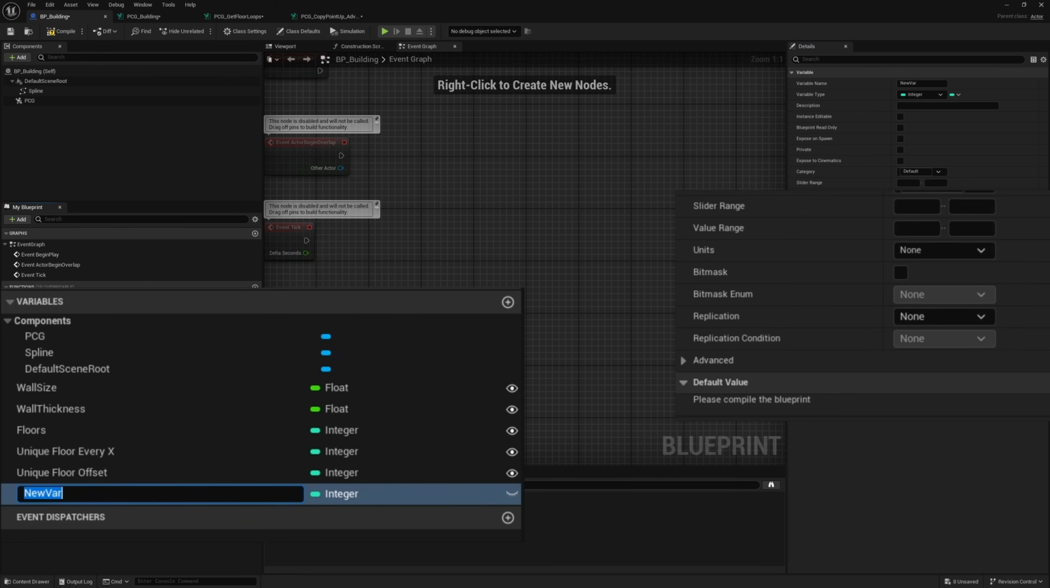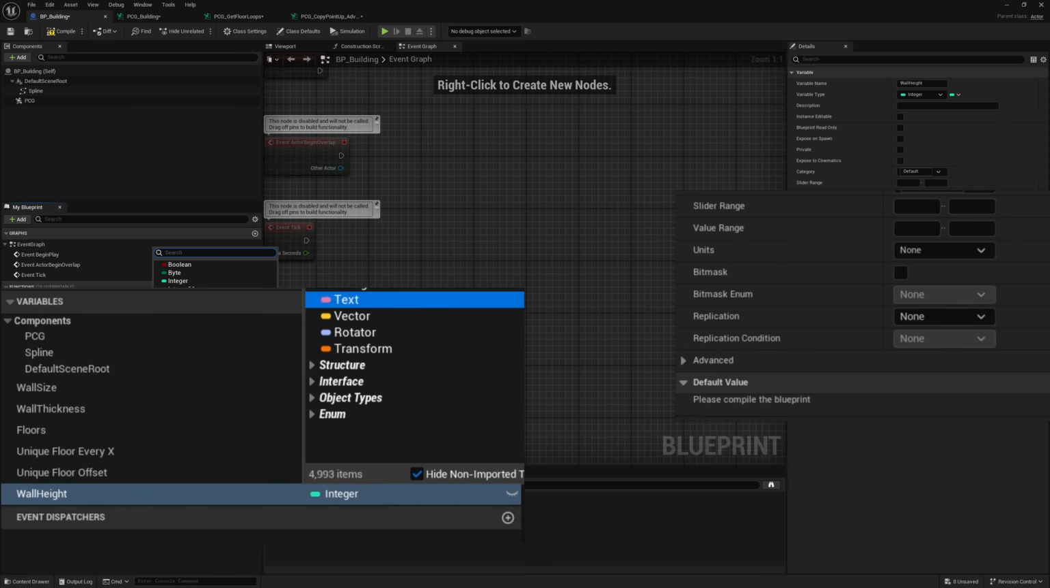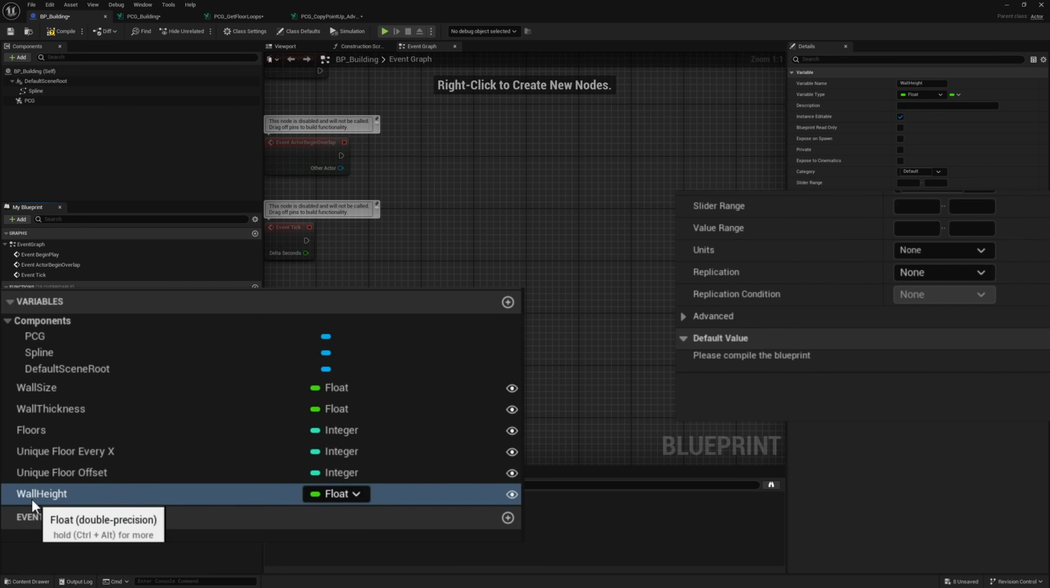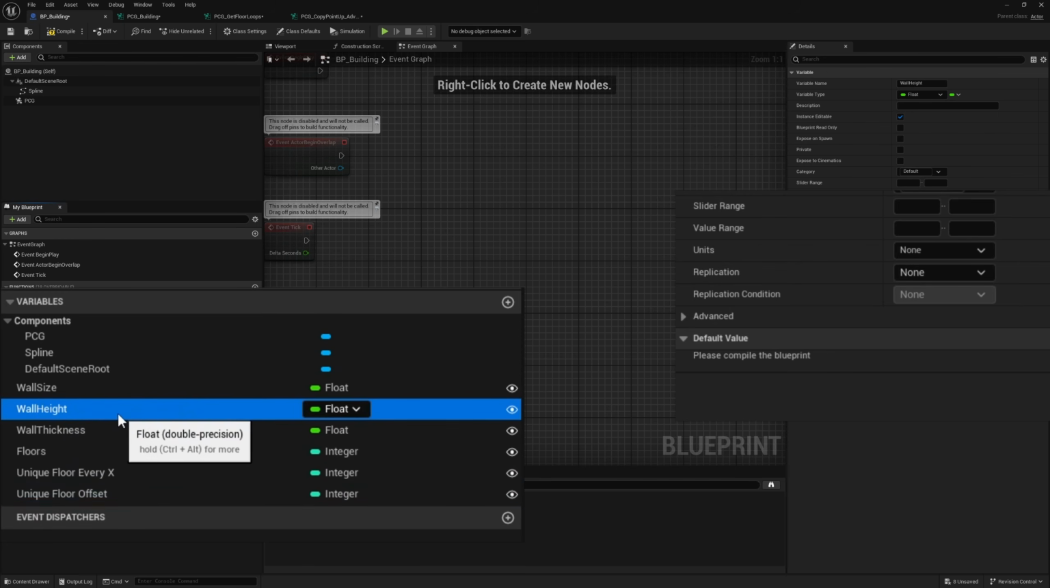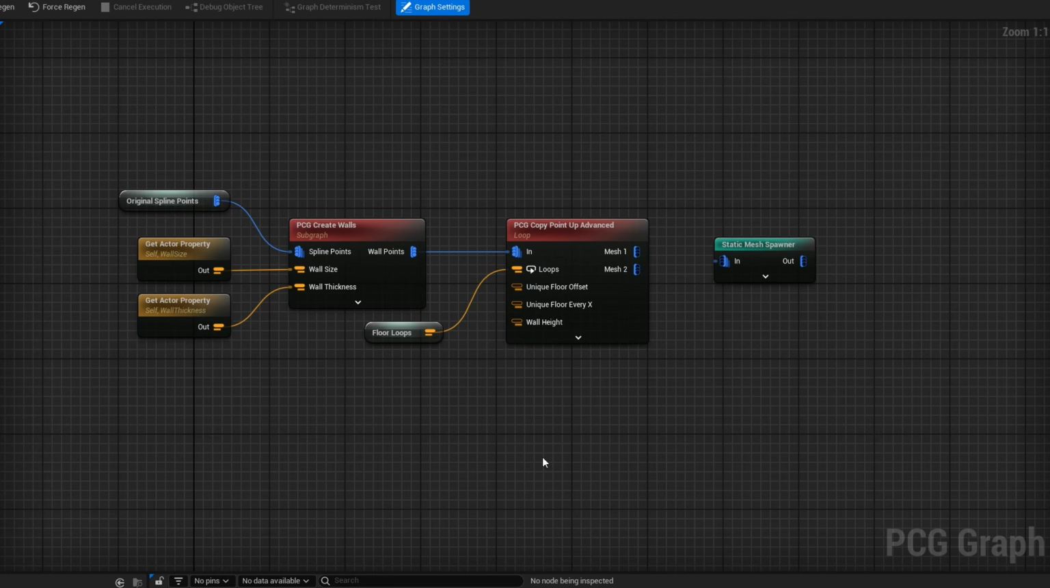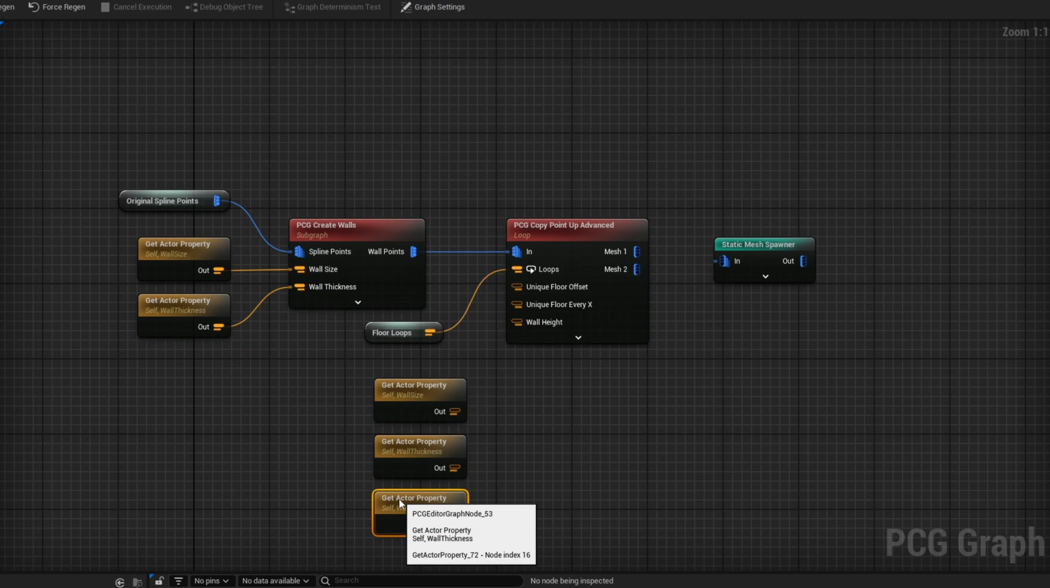Now the last one we're going to want is our wall height. So I'm going to create a new variable called wall height. This one is going to be a float, and it's going to be exposed. I'll actually move it right below wall size for convenience. I'll compile this, and this will be a value of 300. So now we can plug all the points right in here. I'm going to take these actor properties, duplicate them, and duplicate one more time so we get 3 of them.